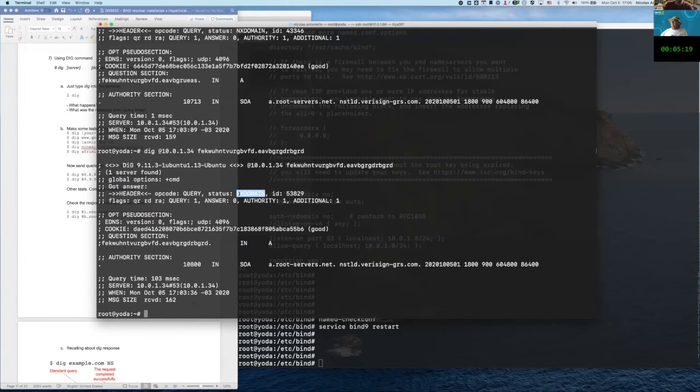Now, to add on to what Carlos was saying, as he said, this is a negative answer with a special answer of non-existent domain. Now, here, the flag, which was the AD flag that had been learned when this was an answer signed with DNSSEC, does not appear because my recursive is not validating DNSSEC.